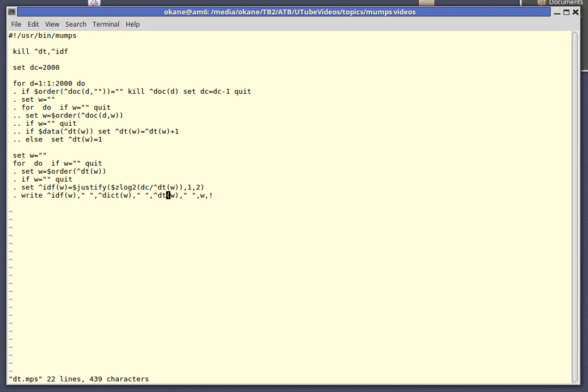All right, then I write it out. I write out the IDF first, followed by a blank, followed by the value of the dictionary vector. Back that up. Dict is the total number of times the word occurs in the collection. dt is the number of documents the word occurs in. And finally, the word itself.